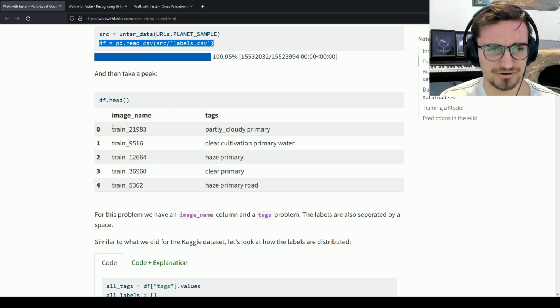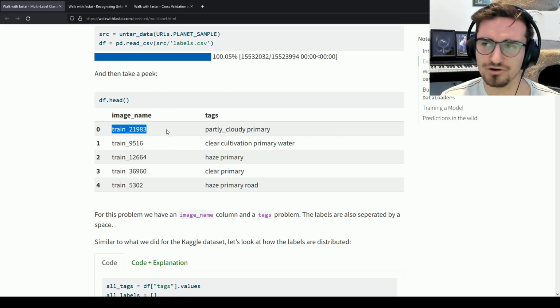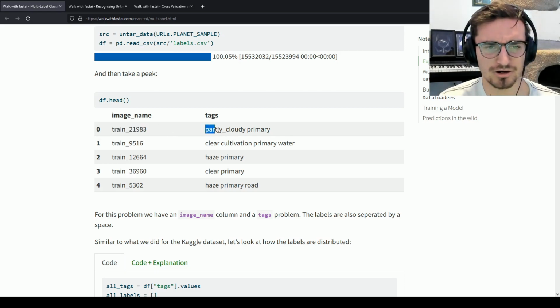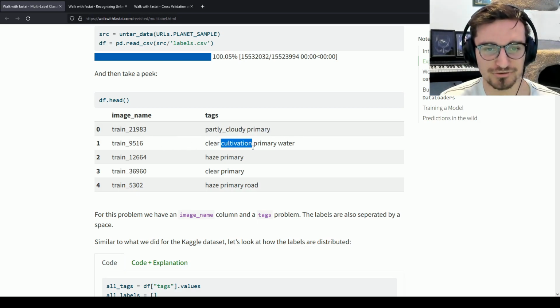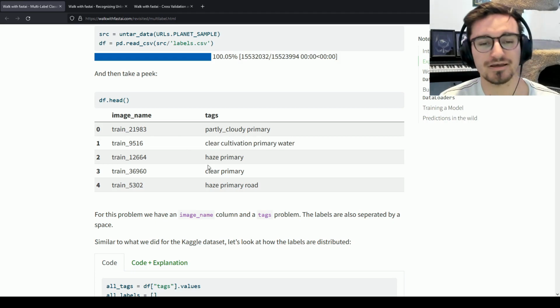So if we take a peek, you'll notice that we have an image name column and a tags column. And in this case, the image name doesn't have an extension or a file path, so we're going to have to be a bit creative on that one. And then our labels are separated by spaces. This first data point here has 2 labels, right? Partly cloudy and primary. The second image here has clear, cultivation, primary, and water as its labels, and so forth.